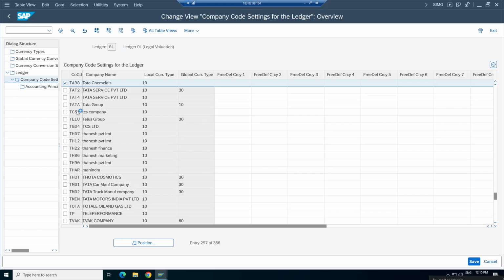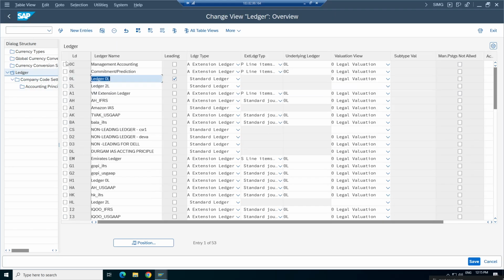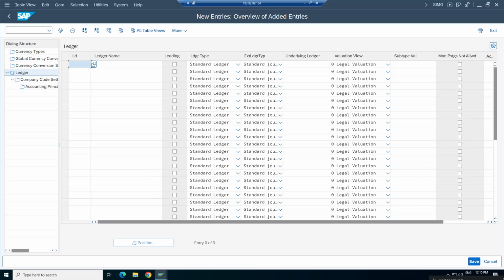Now we need to define one more non-leading ledger. So we need some identification here. Just T9, because 98 is our company code, right? So this is for the tax. Don't change anything else. Press enter. So select this. After pressing enter, this checkbox will get enabled.